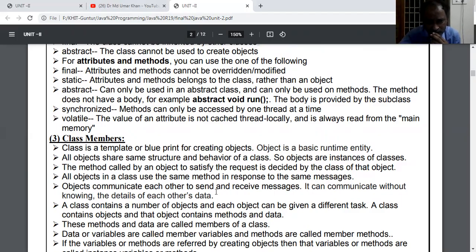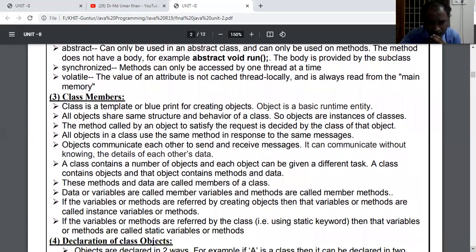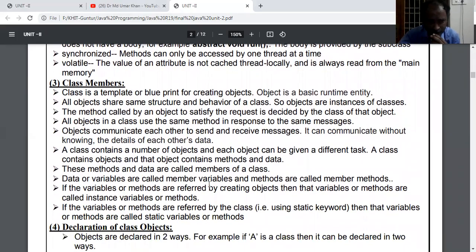Objects communicate with each other to send and receive messages. They can communicate without knowing the details of each other's data. A class contains a number of objects, and each object can be given a different task. A class contains objects, and that object contains methods and data. These methods and data are called members of a class. Data or variables are called member variables, and methods are called member methods.